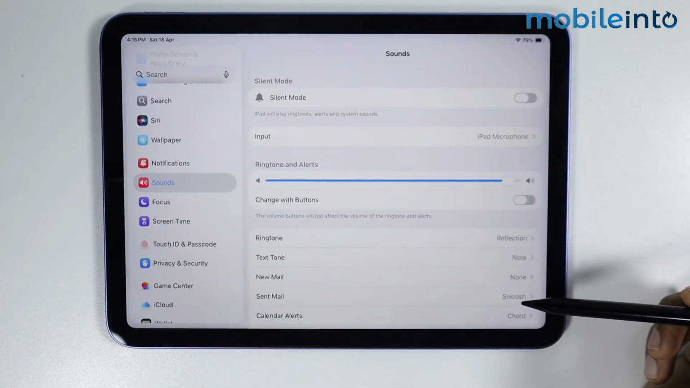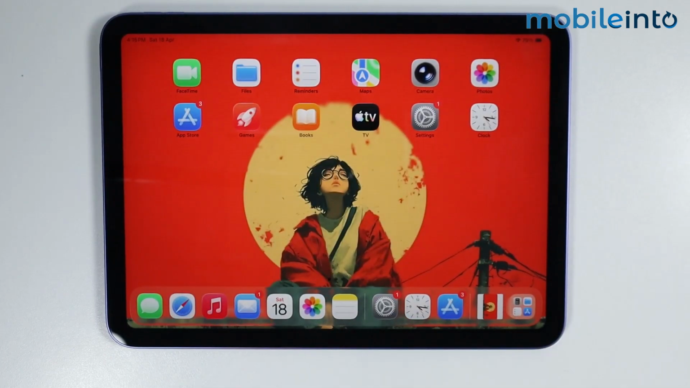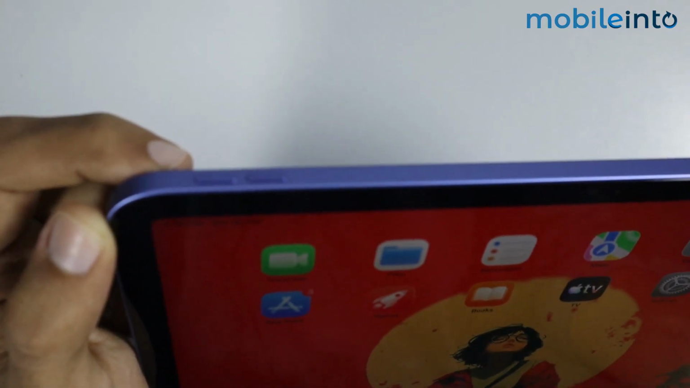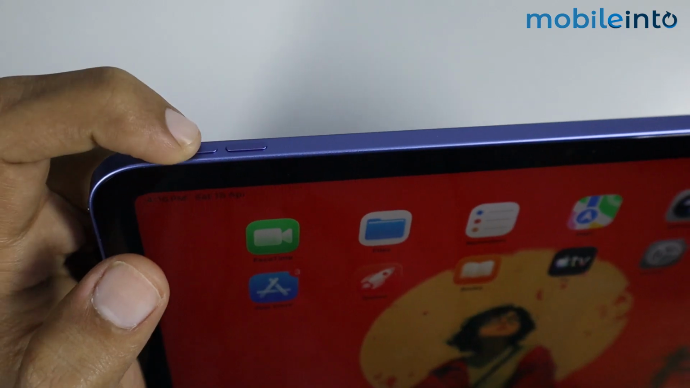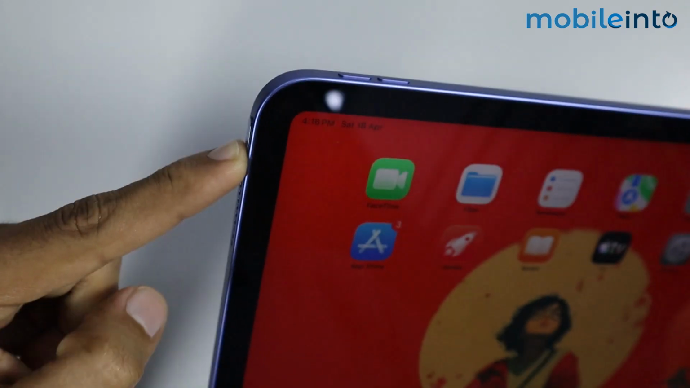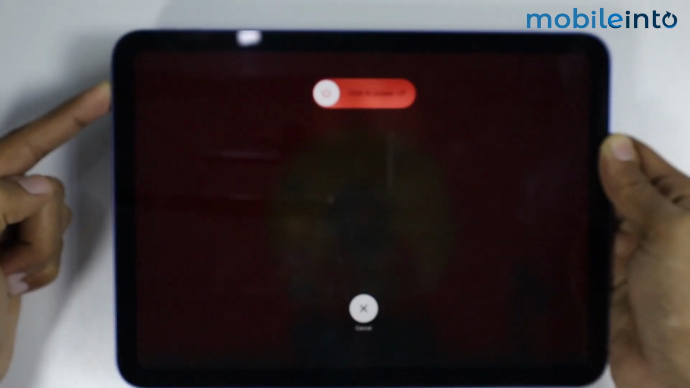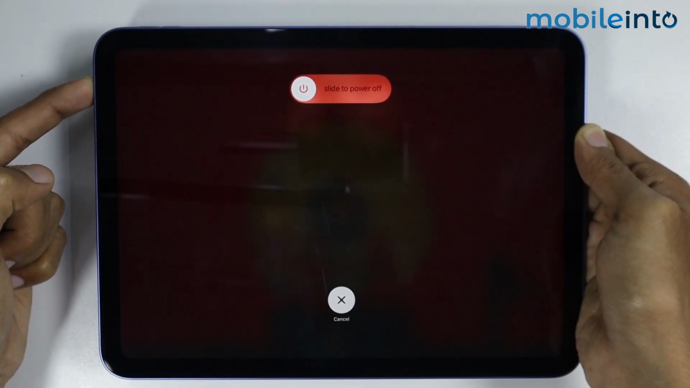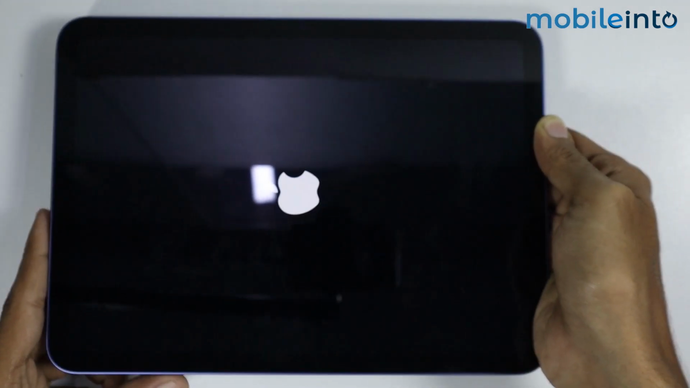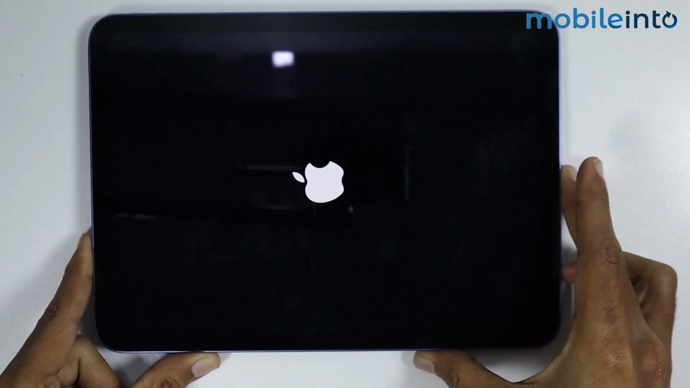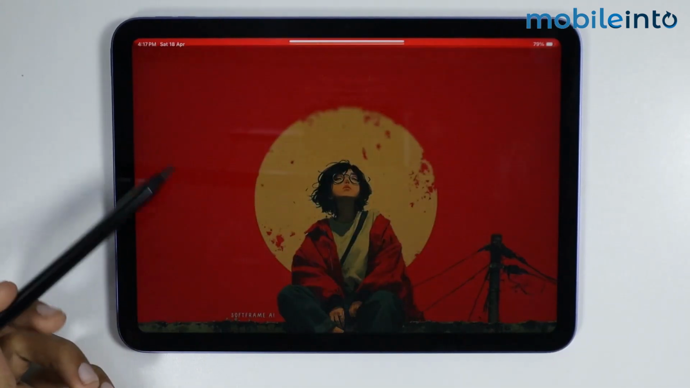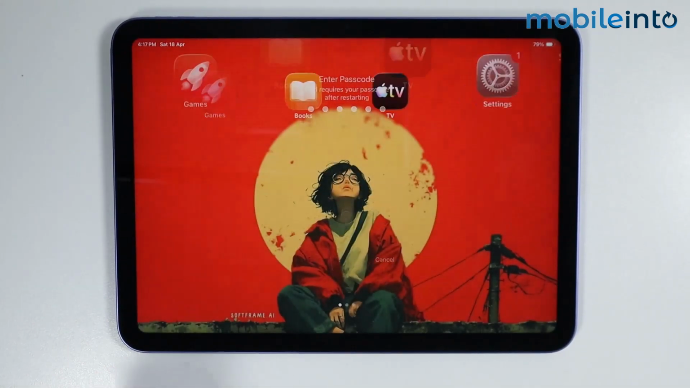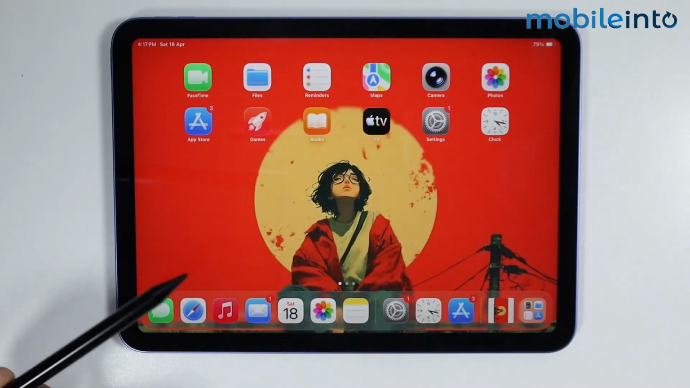Now after you do that, then just go to your home screen and perform a force restart on your iPad. To do that, just press and release the volume up button and the volume down button. Then quickly press and hold the side button on your iPad until the screen goes black and the Apple logo appears on the screen. Once you see the Apple logo on the screen, just release the side button.